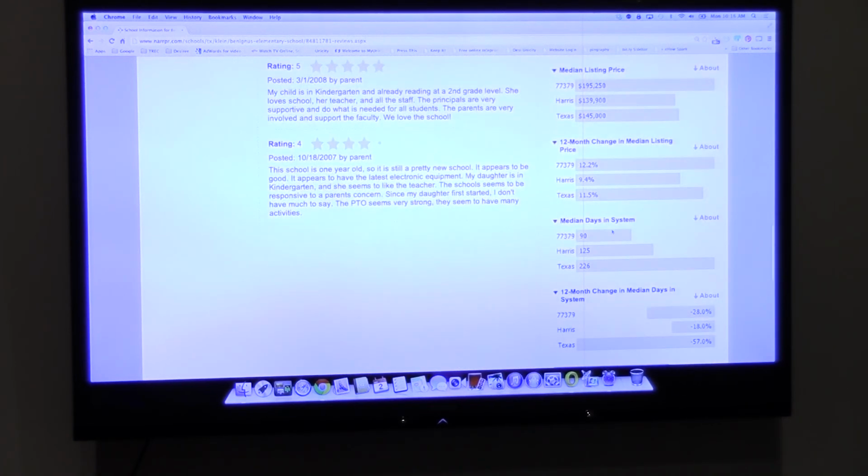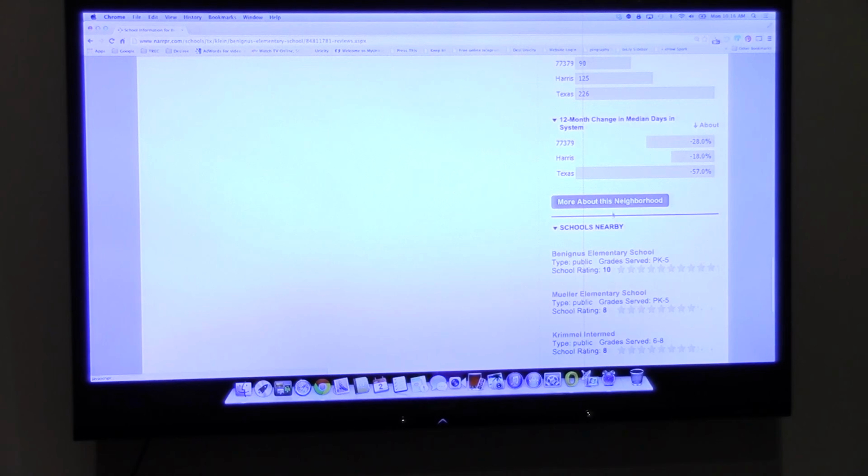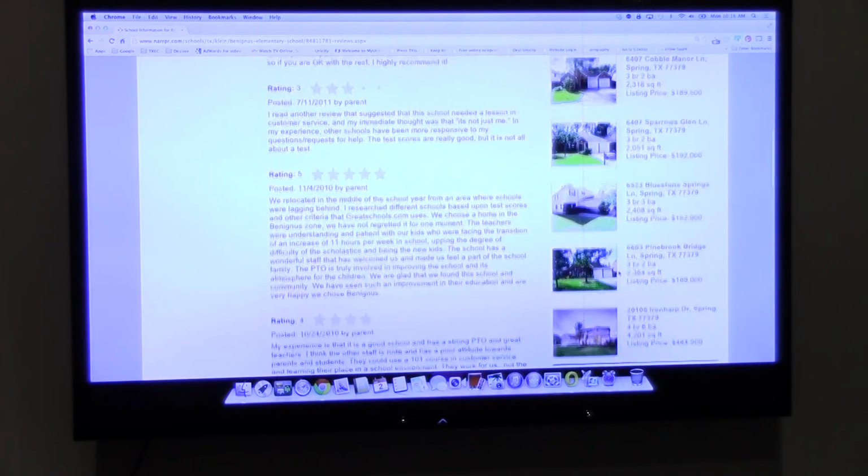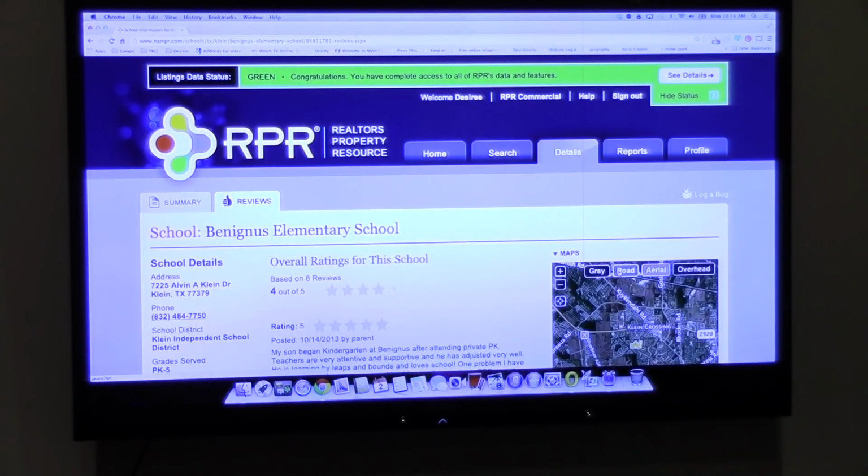So these are median listing prices in that area. More about the neighborhood, we'll talk about that when we come back from break. Any questions? Anything? Any comments? Pretty nice, that one. Does it meet your expectations so far? Okay, so let's take 10 minutes.